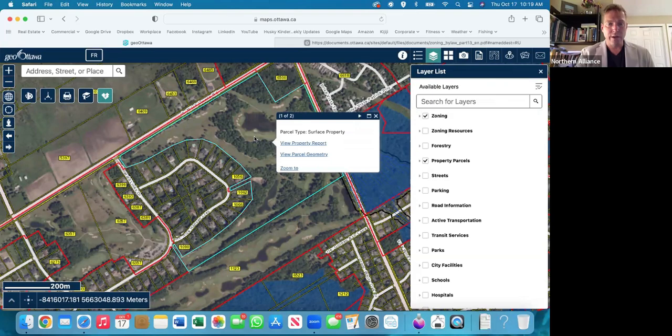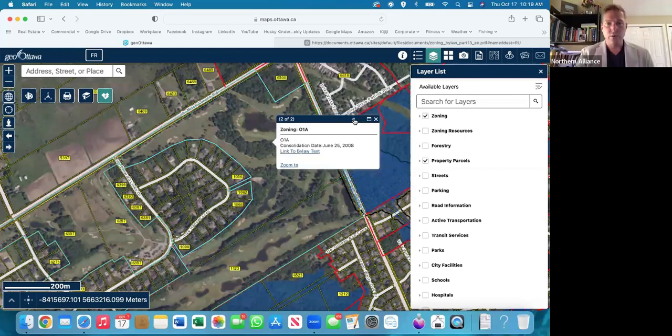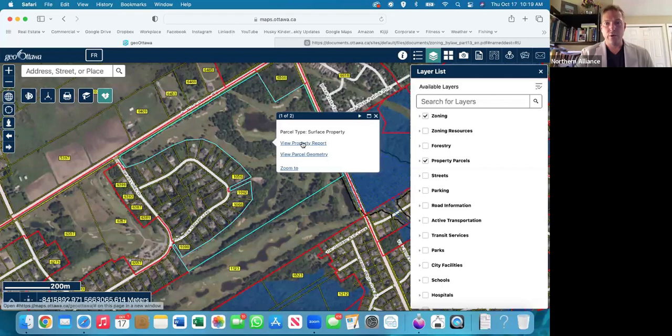See how it didn't go right into the zone at that point? It brought me up a page that asks if I want a property report or if I want the parcel's geometry. But this is what I want you to see right here. There's a little triangle in the top right that allows me to toggle over to the zone or stay on the property parcels category. I can click on the property report. It'll bring me more information about that parcel. Or I can toggle over and get to the zone.